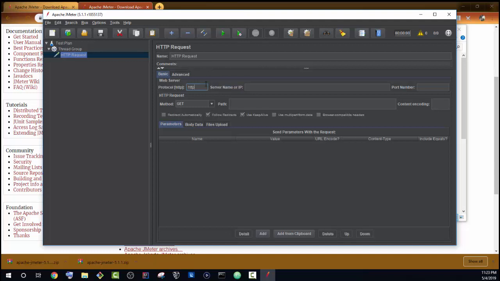Let's go ahead and use the protocol as HTTPS. Let's use google.com as an example. Port number, we will leave blank. Path, we'll put as that. Content encoding, put as UTF-8. Not sure if that's necessary.